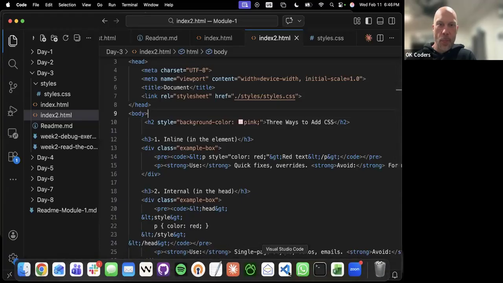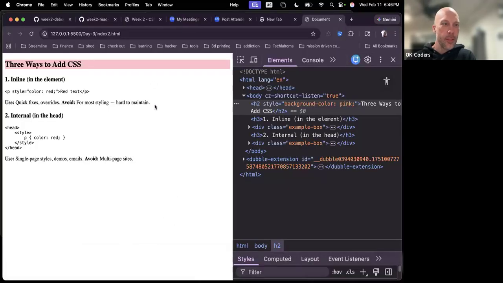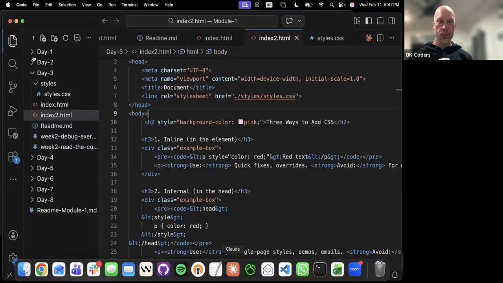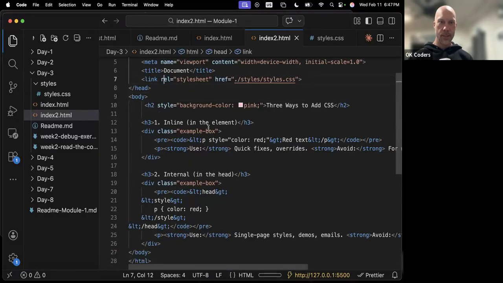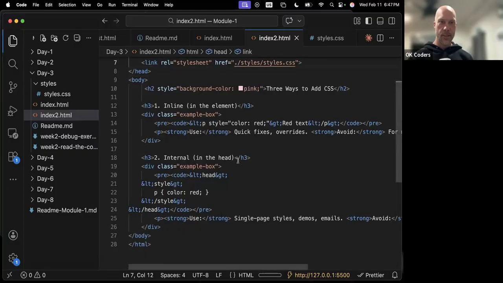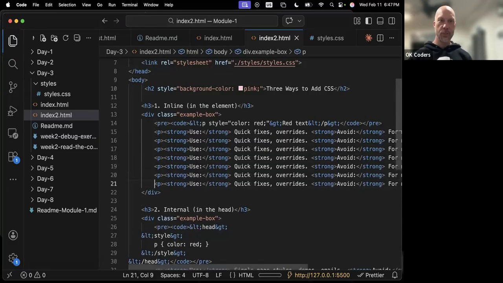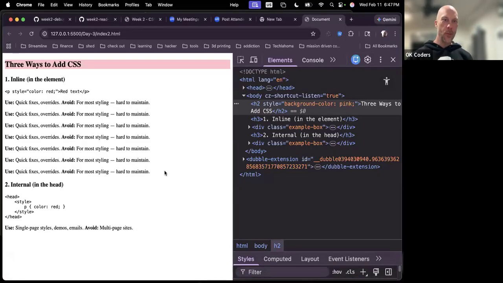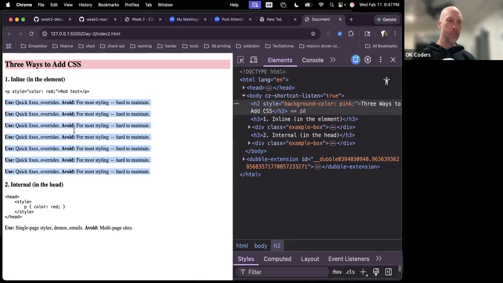So now over here. Okay, so let's see. Let me put 47. How many P tags we got? I'm gonna duplicate this. Okay, so we have a bunch of paragraphs now, right? So if I wanted to change the font on all these paragraphs, how would I do that?